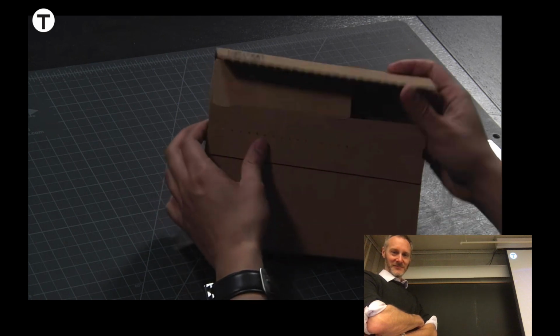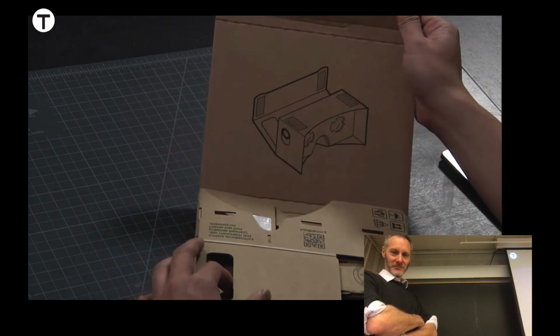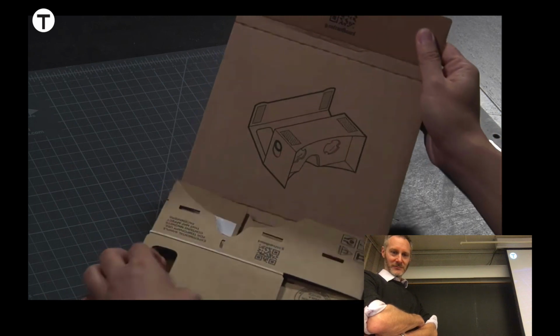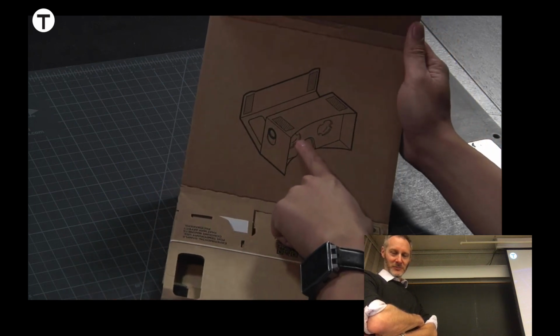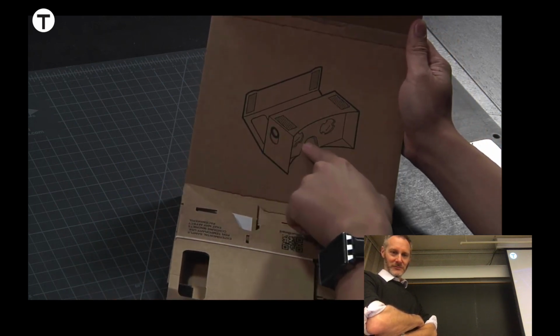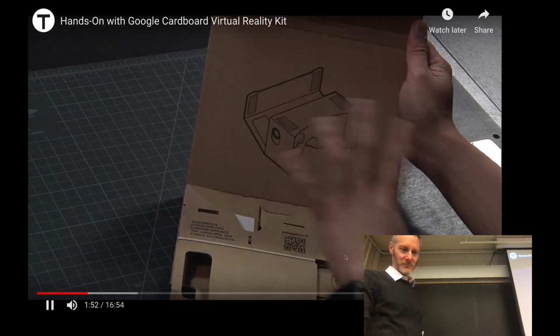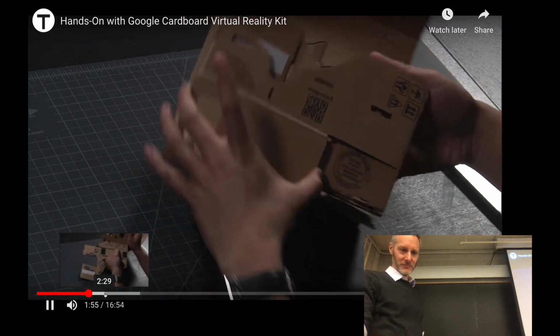I do not have glue. Do we need glue? It says we need glue. Oh boy. Well, let's open this up. This is what it's supposed to look like, this picture right here. So when it's assembled, the phone will fit in there and it will be some type of virtual reality display.